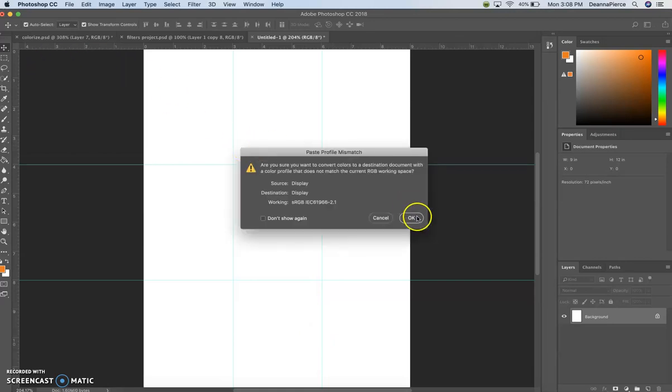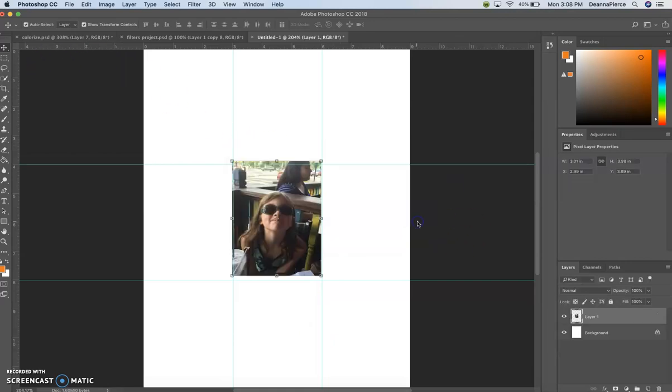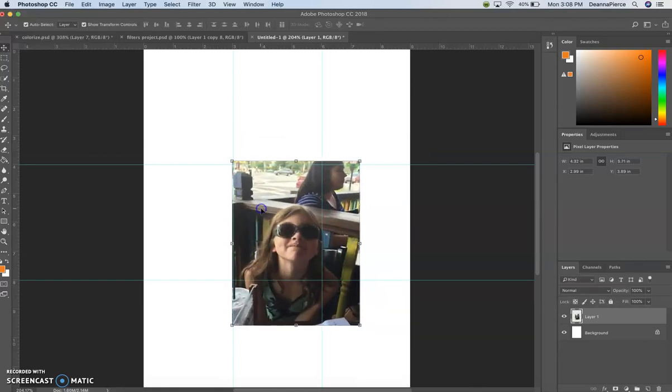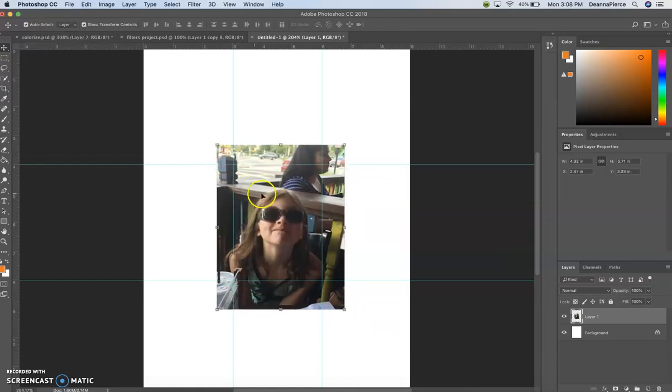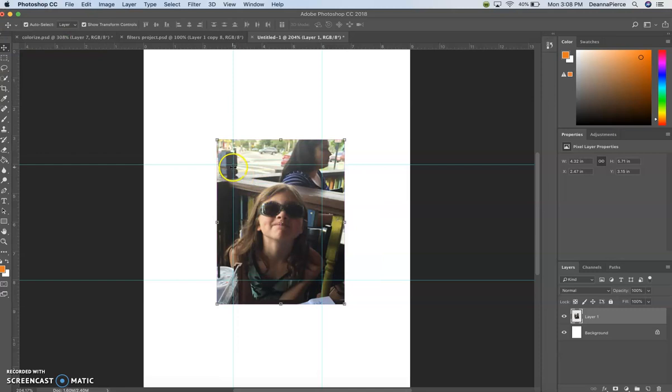I'm going to paste my photo over here. It says mismatch, hit OK. Okay, so let's pretend that this is too big for the box. So I'm going to take this, move it so that this is the area that I want. The rest of it I don't want.